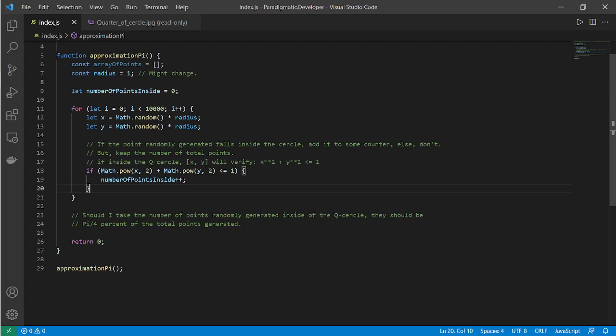Cool. So now, let's go for the test. So what we return is the number of points inside divided by the total number of points, which is 10,000.